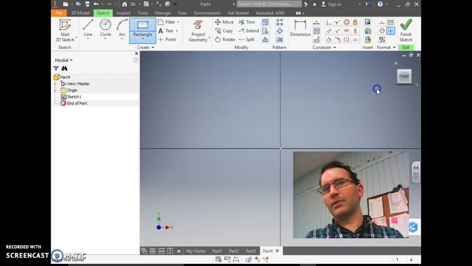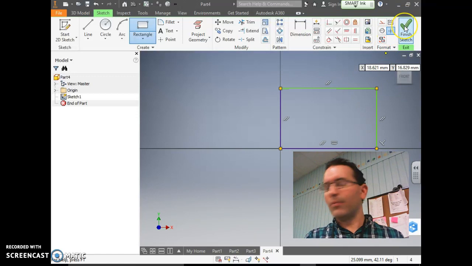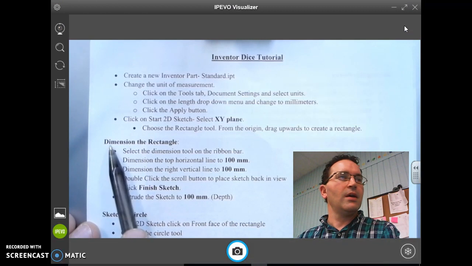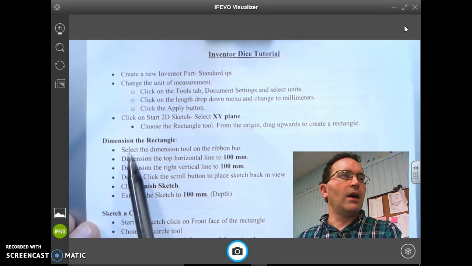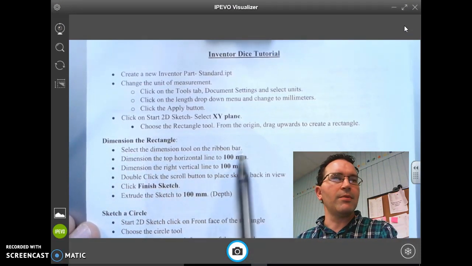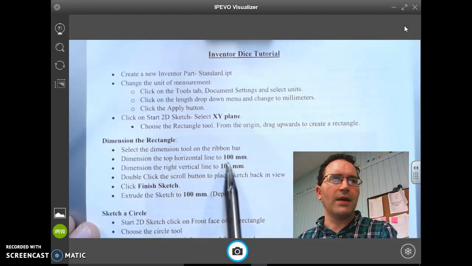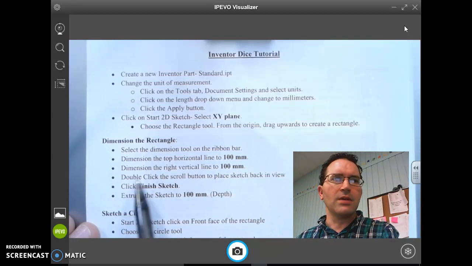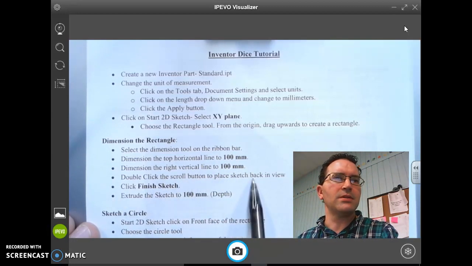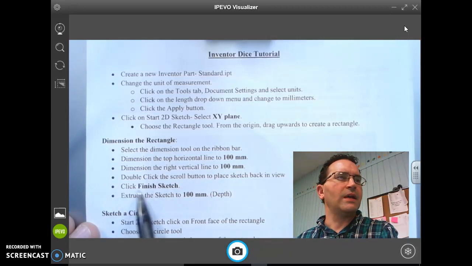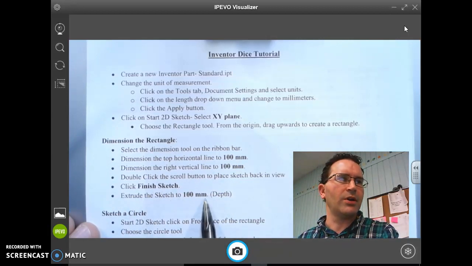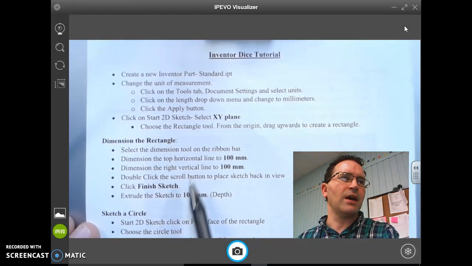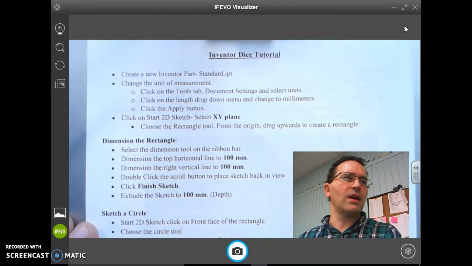Now you can go to the next step and jump ahead of me if you'd like, but if you want to follow step by step, make sure you pay attention to this part here. It says dimension the rectangle, select the dimension tool on the ribbon bar, dimension the top horizontal line to be 100 millimeters, dimension the right vertical line to be 100 millimeters. Double click the scroll button to place the sketch back in view, and then click Finish Sketch and extrude the sketch 100 millimeters. So look, it's a cube, 100 by 100 by 100. Length times width times height.